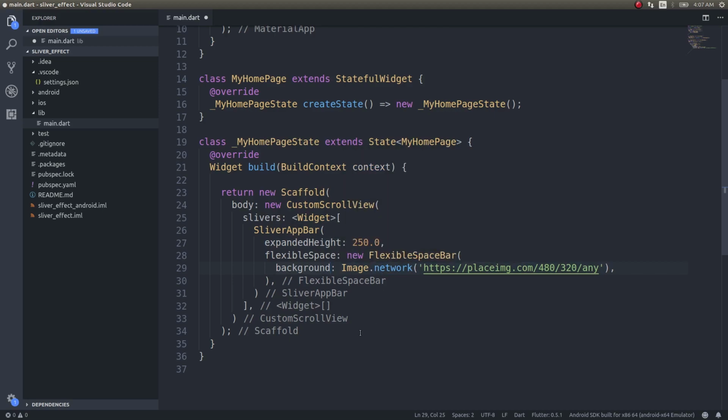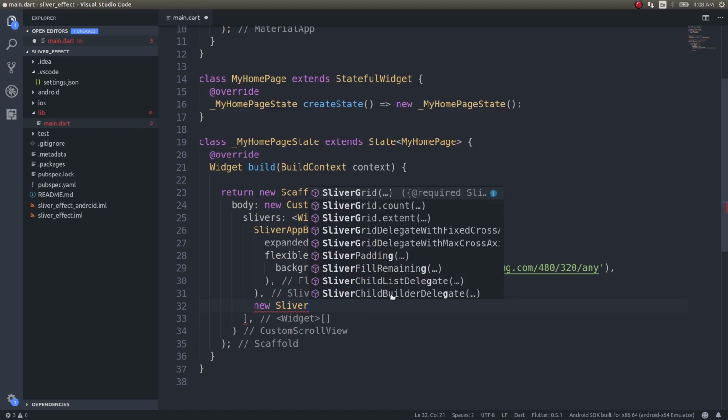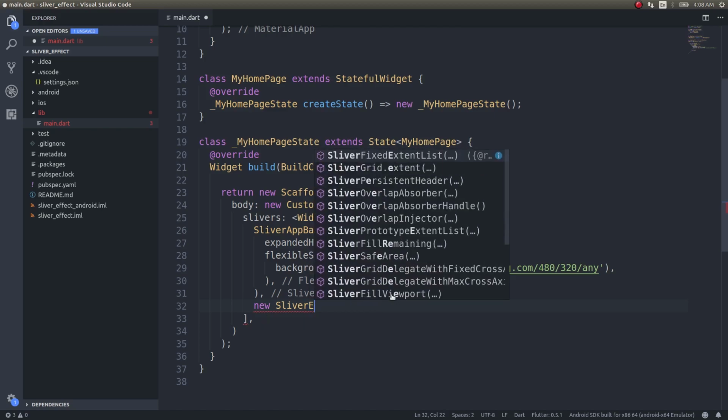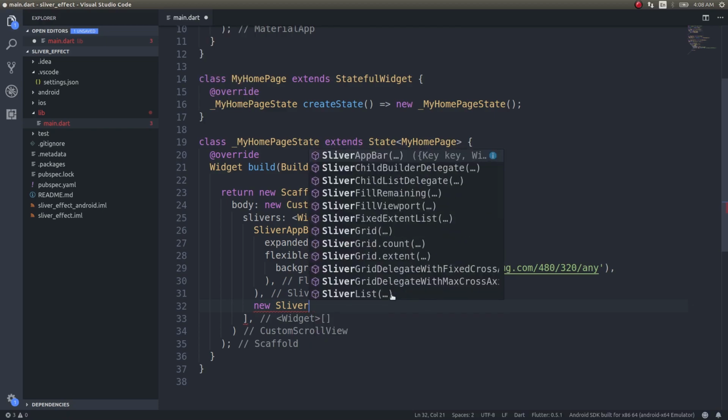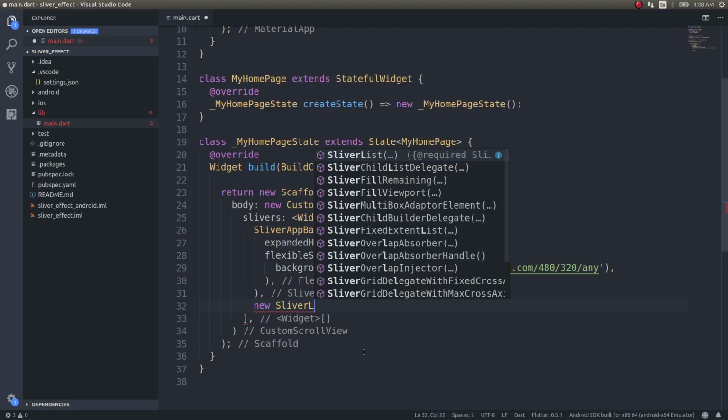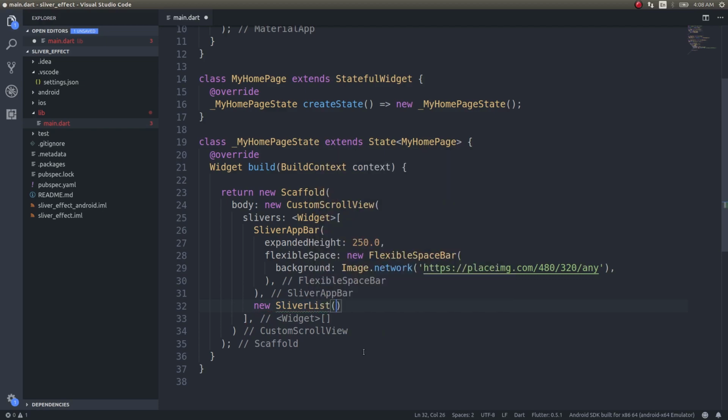Then we'll go ahead and add a sliver list. There are a lot of things, guys. Say for instance, there is a sliver grid, and there is a list. You can fill the viewport, you can fill all the remaining part of the sliver that's not contained by that particular child. Anyway, we'll add a sliver list. I'll show you an example rather than me trying to explain what it does.